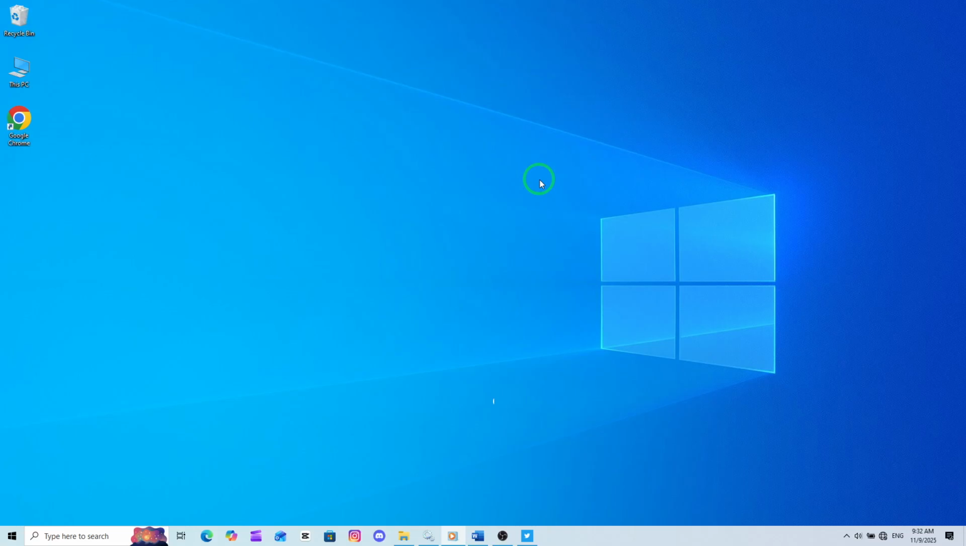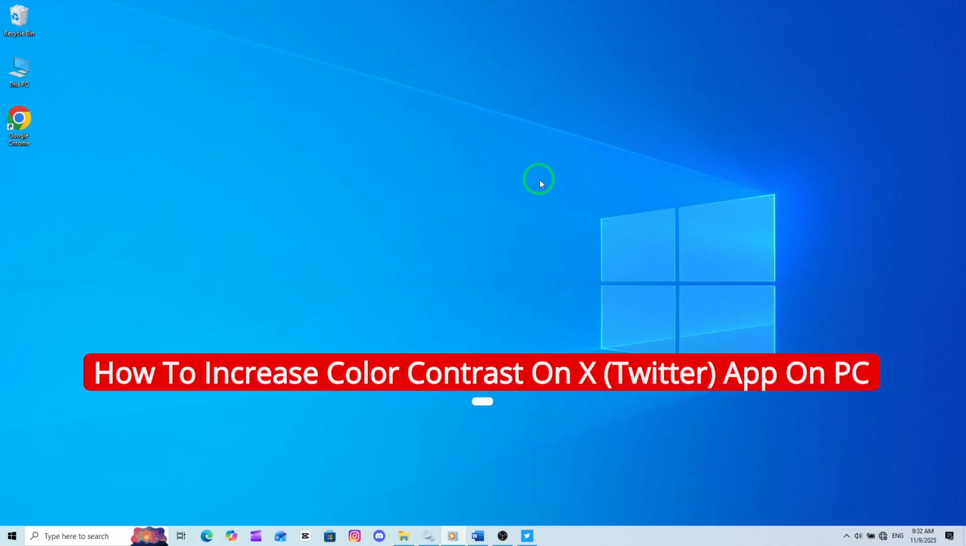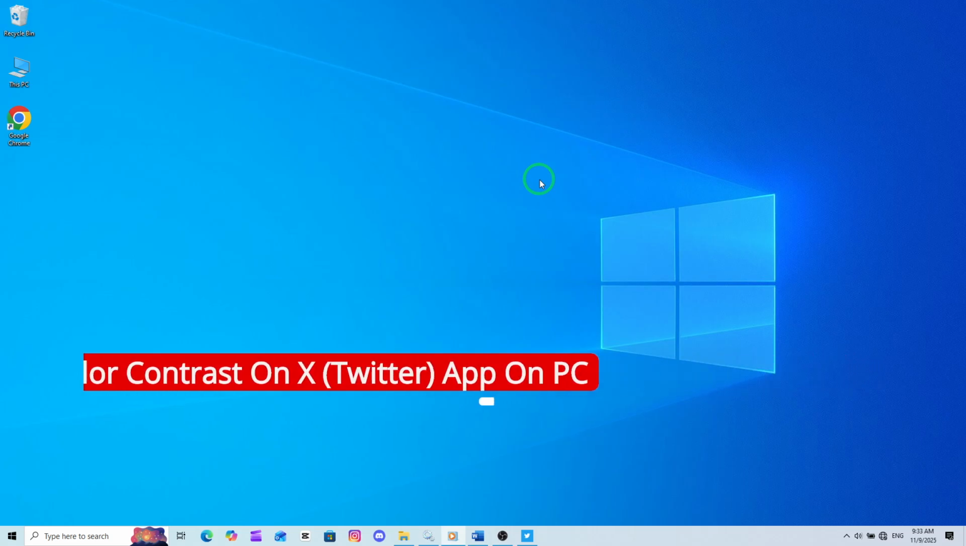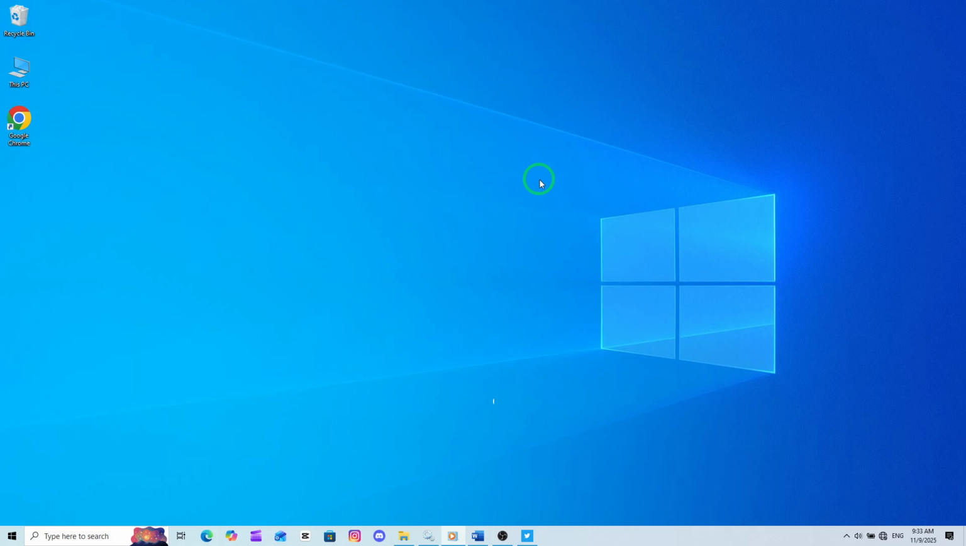Welcome. If you spend a lot of time on X, formerly known as Twitter, you've probably noticed how much the platform keeps changing. And with the latest update, there's a new way to make your feed easier to read by adjusting color contrast. In this video, I'll show you exactly how to increase color contrast on the X app for PC, so your posts, buttons, and text stand out more clearly.